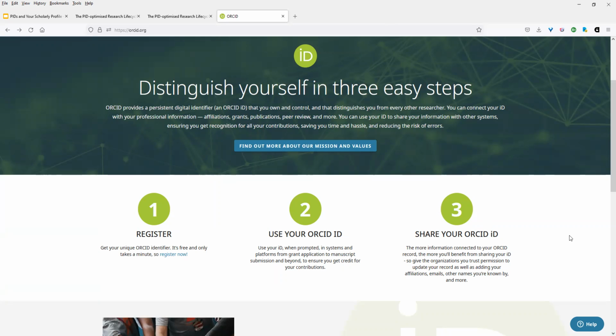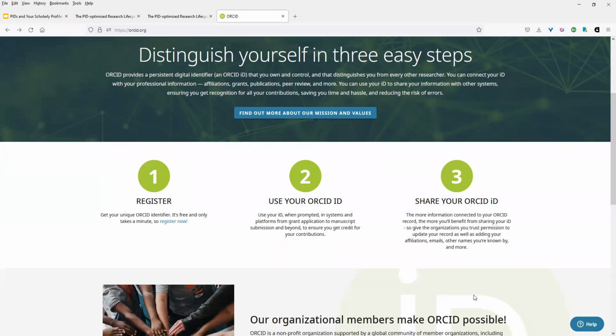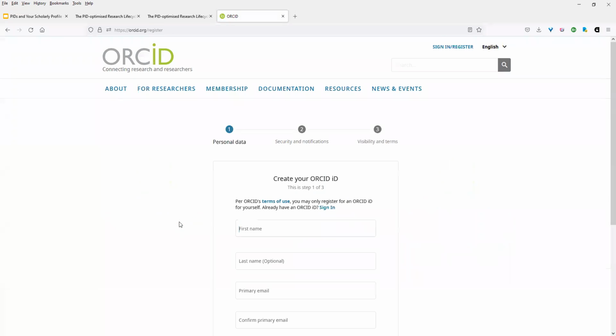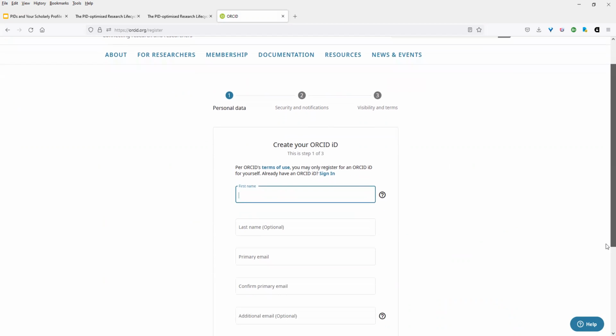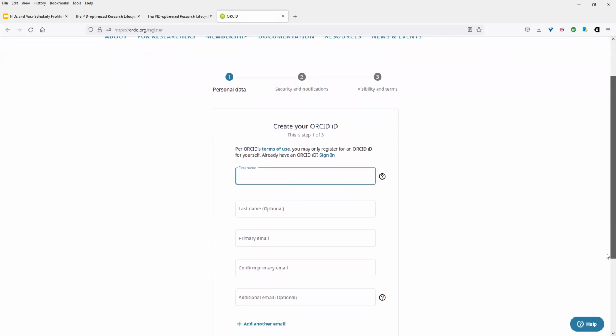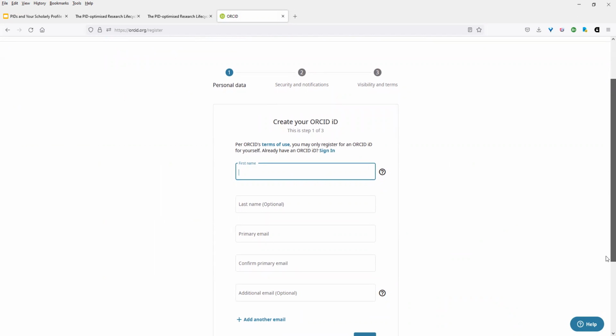And this is a very quick setup for ORCID. If you haven't done one, I highly recommend it. It's very simple and it's free. So you want to register right here. You go to orcid.org, and this will set you up. So I just click on that, register now. And you can go through and do all your personal data, your security and notifications, visibility, and terms like that.